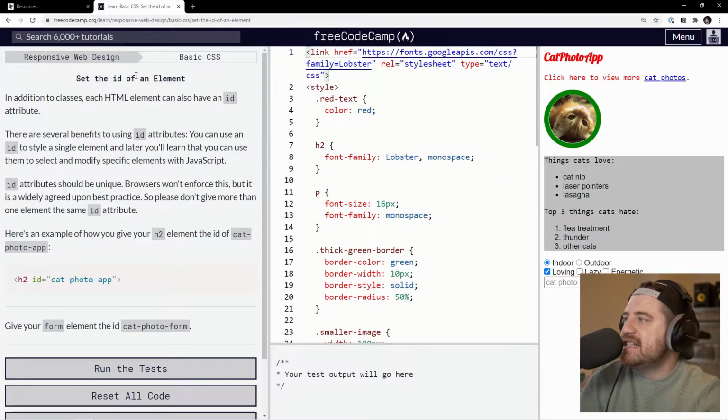Okay, set the ID of an element. So in addition to classes, each HTML element can also have an ID attribute. So there are several benefits to using ID attributes. You can use an ID to style a single element, and later you'll learn that you can use them to select and modify specific elements with JavaScript. ID attributes should be unique. Browsers won't enforce this, but it is a widely agreed upon best practice. That's true. So please don't give more than one element the same ID attribute.